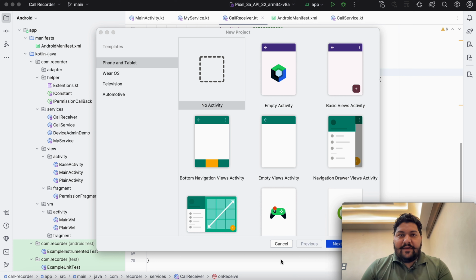We have three popular architectures in code development. One is MVC, model view controller. Second is MVP, model view presenter, and the third one is model view viewmodel, MVVM.